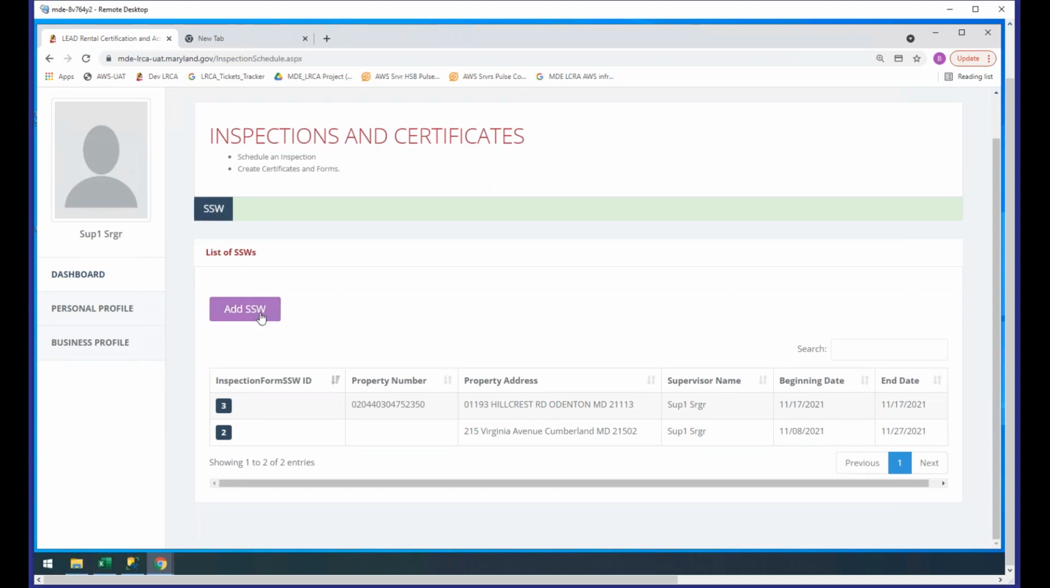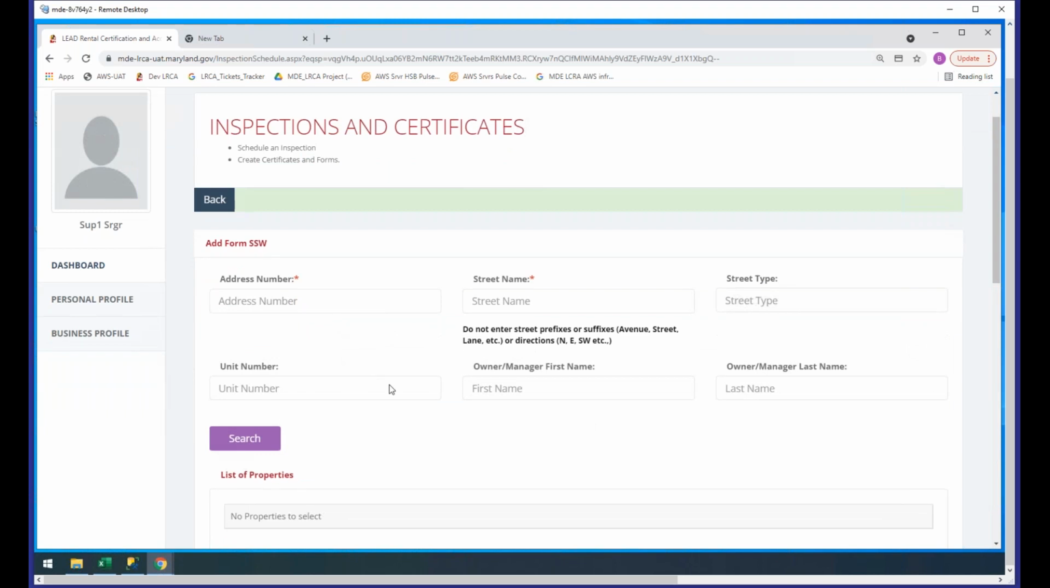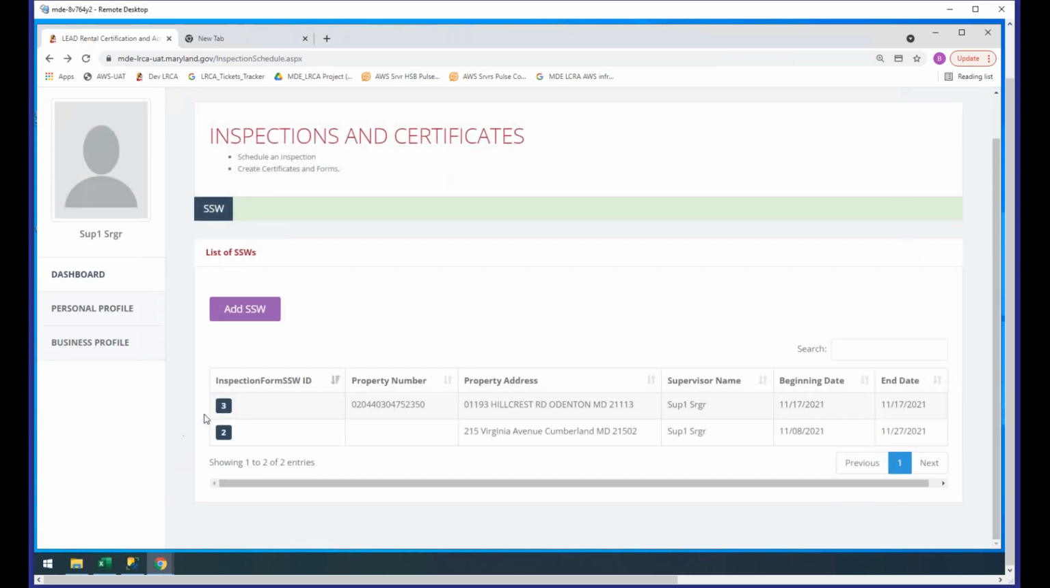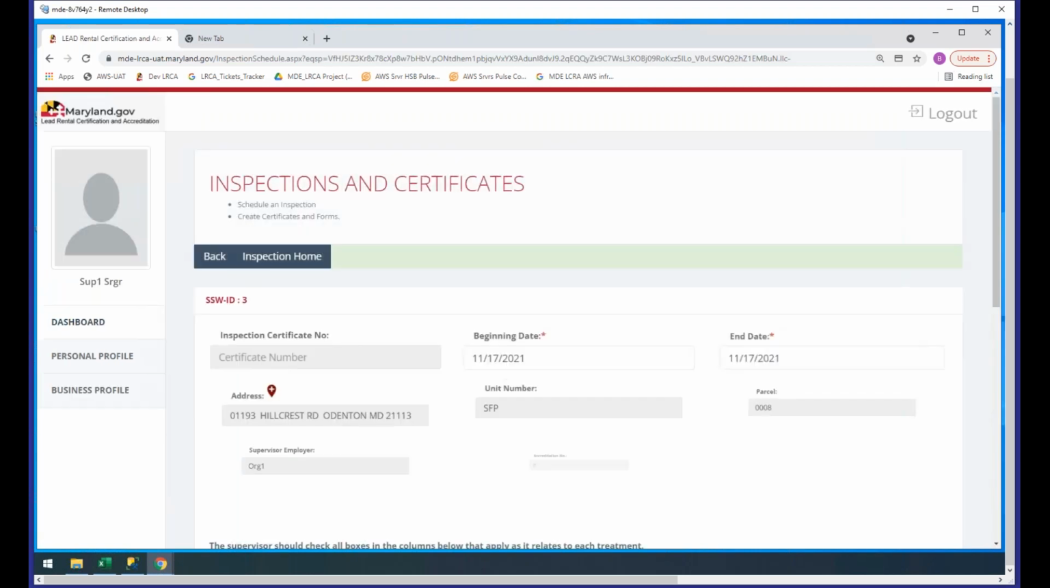supervisor statement of work. And this is how you add a supervisor statement of work by clicking on add SSW, search the property, provide all the details for the SSW. And as you can see, once you add, it will be listed in your home page. You can always reopen your statement of work and view what is added to that.